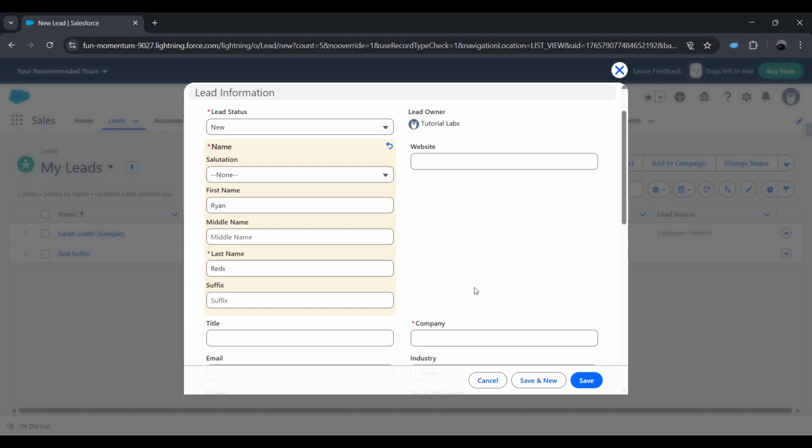After that, move down to the company field and type in the name of the company this lead is associated with. This field is important because it helps you understand which organizations your leads represent and can be useful for tracking patterns in your prospect base.